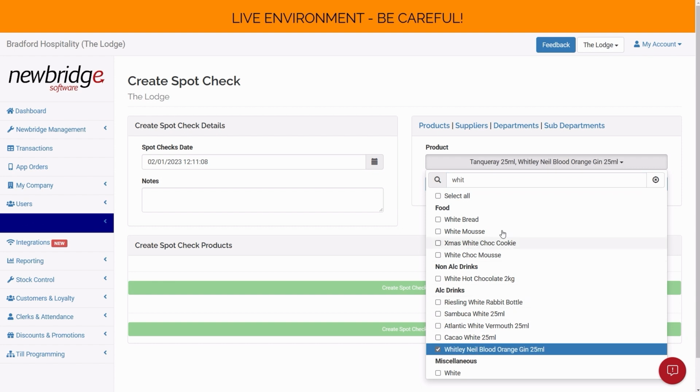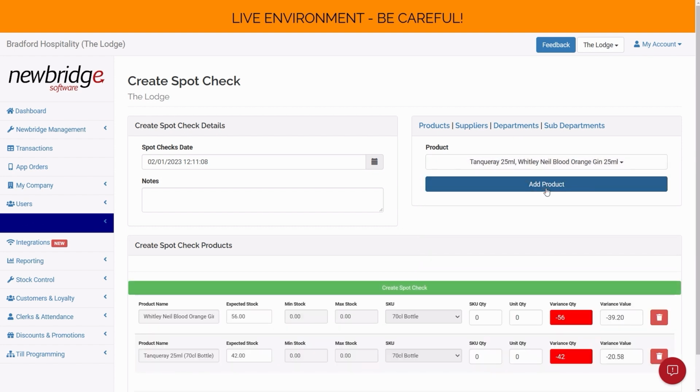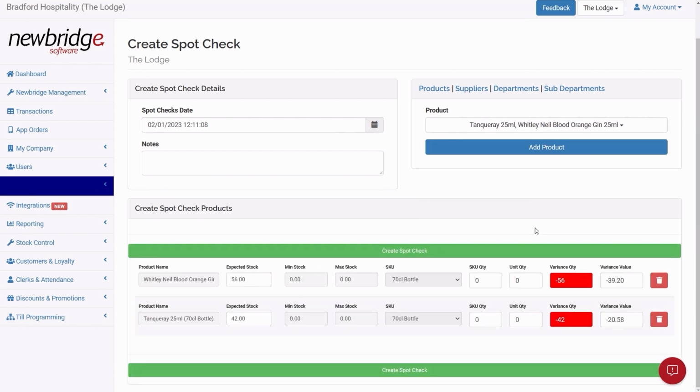Once we've selected the products and added them, we can then enter how many we've actually counted. Once again, we have the SKU column or the unit column. On the left-hand side, we have the expected stock. This tells us the amount of units we should expect. If we match it in the unit quantity column, the box will turn orange. If we have more than required, it will turn green. And if we have less stock than expected, it will turn red.